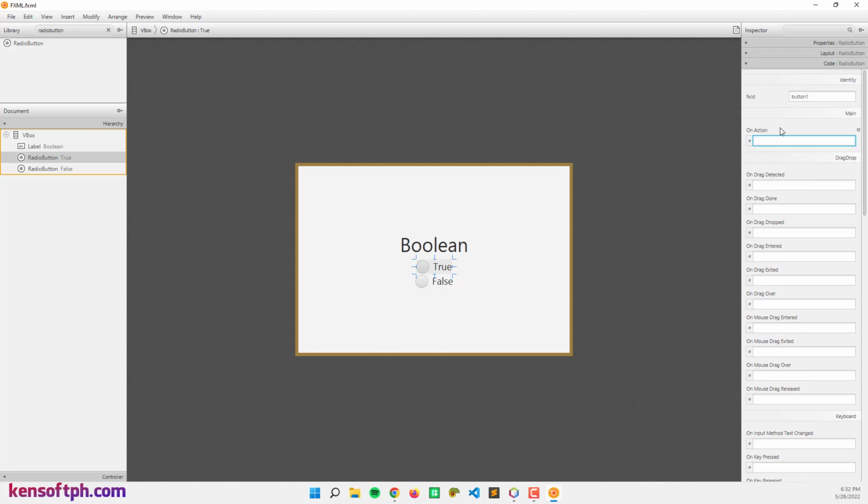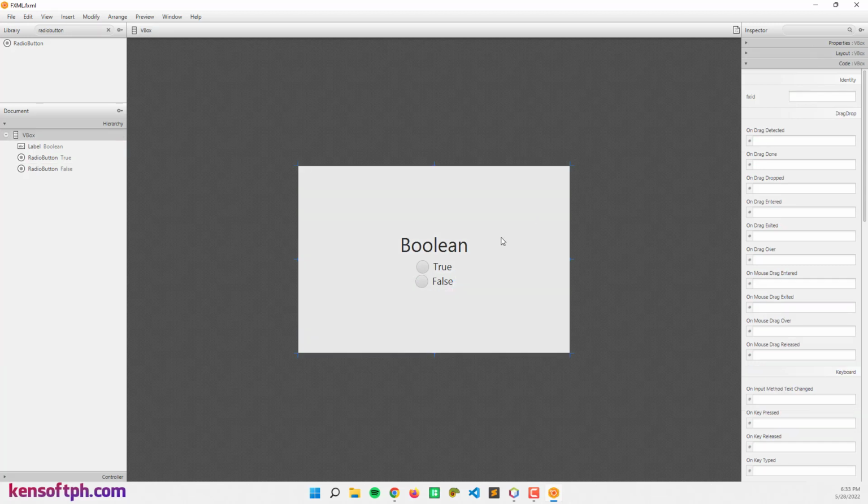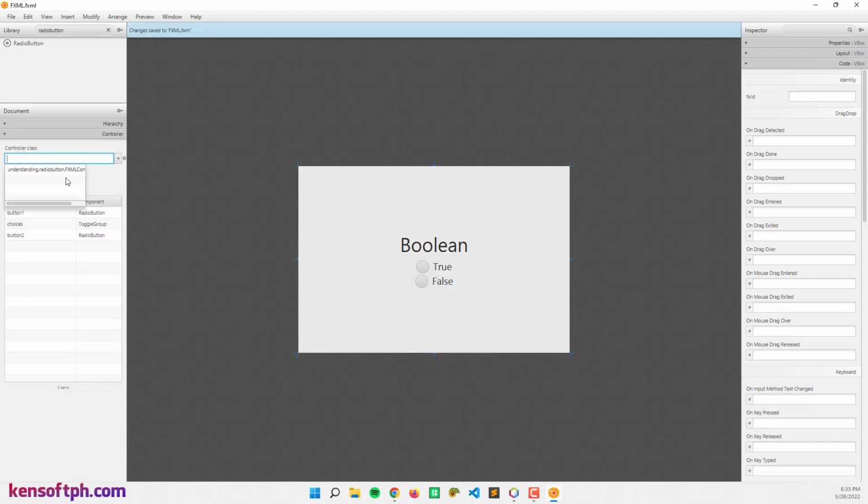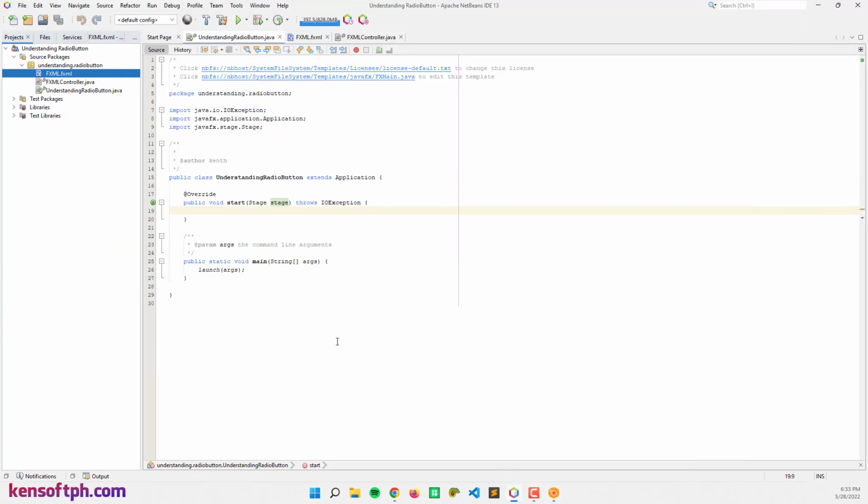This one will be choice. Button two and choice. All right, save that and make sure you select the FXML controller. Save it again and go back here to NetBeans.